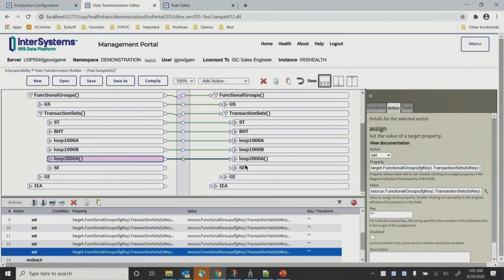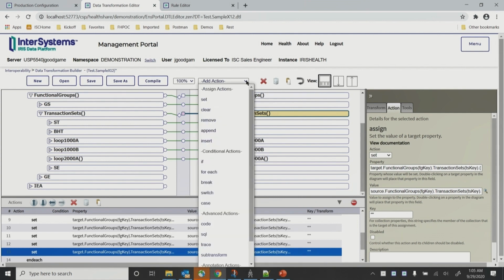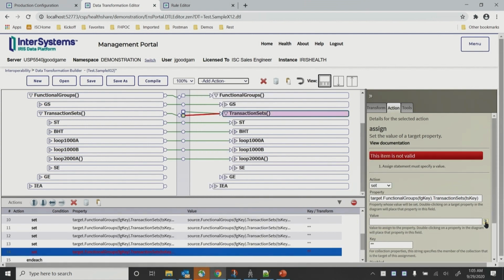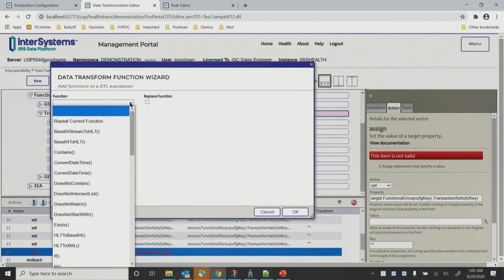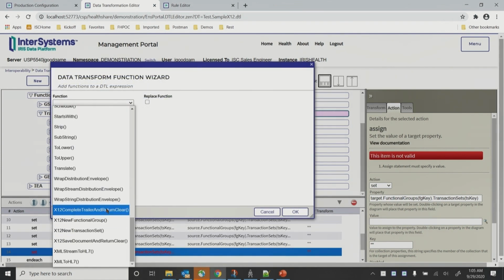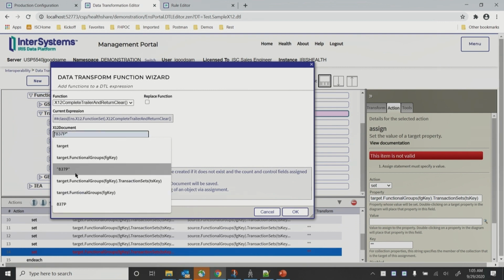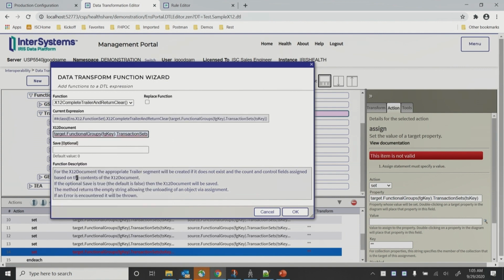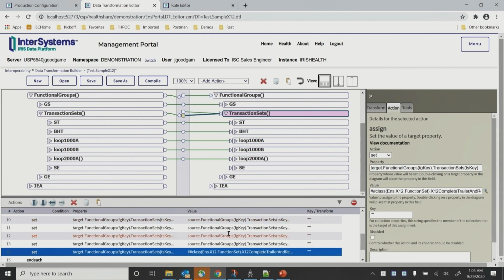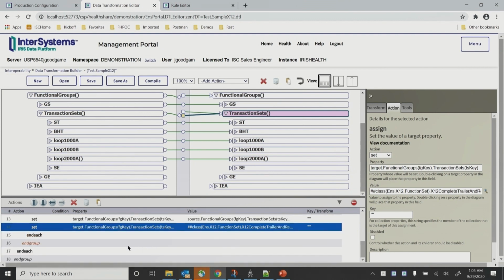You'll notice we do not drag and drop the end groups for the SE, the GE, and IEA, because the new features actually close those loops for you. We'll start with closing the first one, which is the transaction set. We will set, using one of the new functions, that is complete trailer and return clear. And again, we're closing the transaction set, so we use the functional group with the transaction set in it, and then we'll say yes, we want to save by using one.